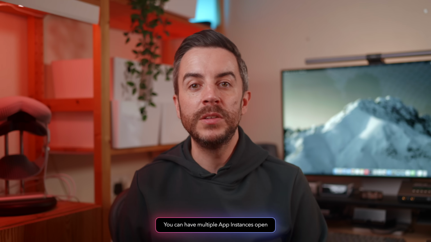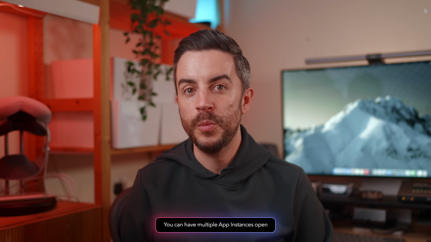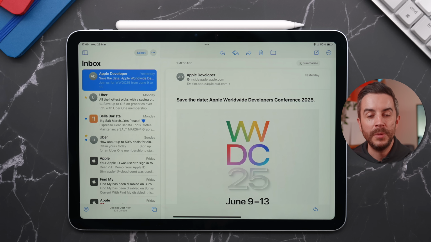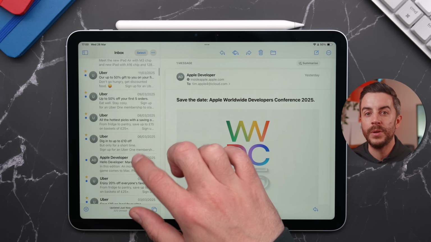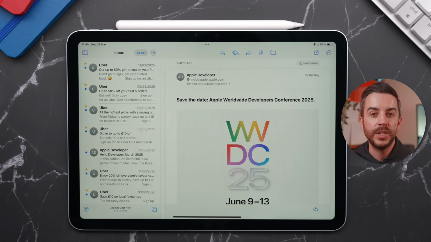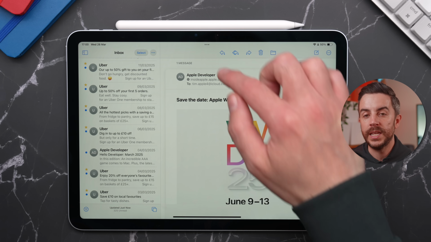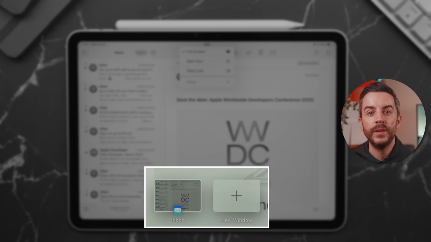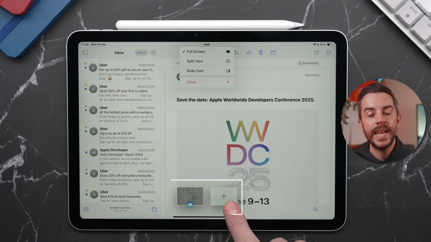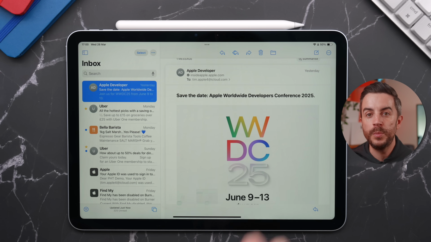You can actually have multiple instances of the same app open on your iPad, which is great for multitasking. For example, here I'm in the Mail app working on an email. But let's say there's another email that I need open at the same time, and it's buried further down in my inbox. Scrolling up and down to switch between them just isn't practical. So what I do is open the first email, then tap the three dots at the top of the screen. At the bottom, you'll see a preview of your inbox and a new window button next to it. Tap that, and now you've got two instances of Mail open side by side.